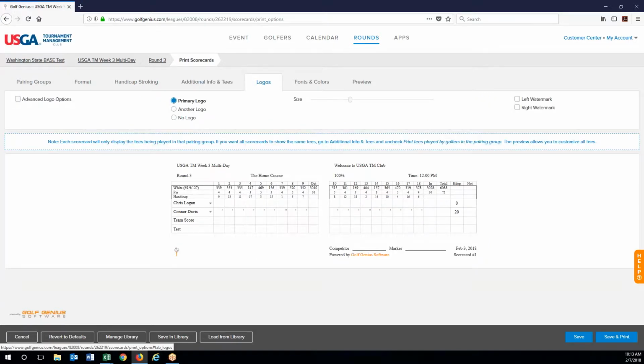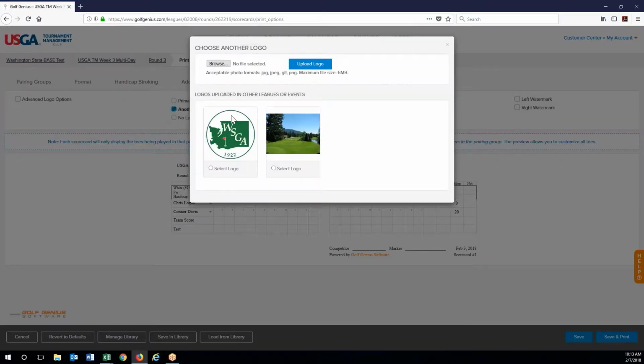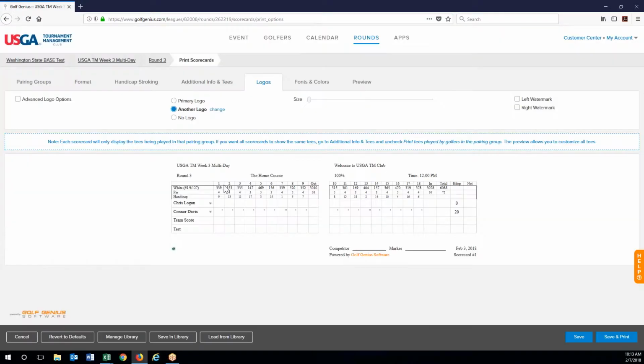On to logos. So logo option, this is our logo right here. As you see, it's the Golf Genius logo. We can go another logo and change that to the one we want, and we can set the size here. One of the things you have to be careful with in sizing is if you make the logo too large, you won't be able to fit 2 scorecards on one page. So you have to make sure it's the right size.